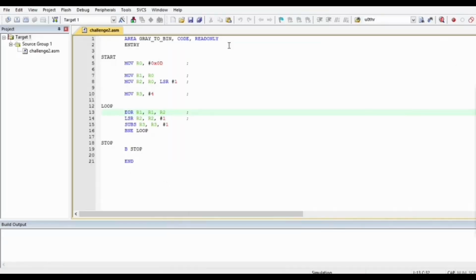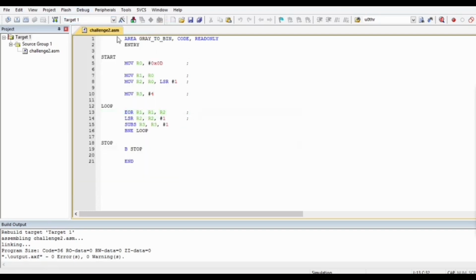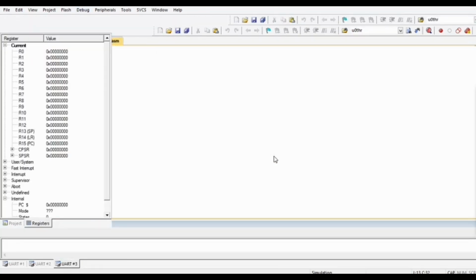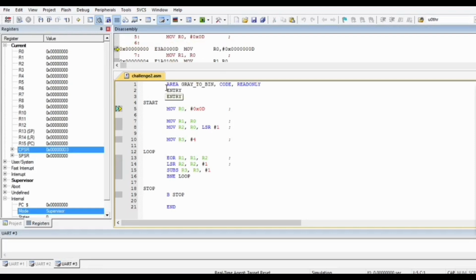At first let's check if this code has any errors. No errors, so we'll go ahead with debugging. Let's see what's happening here first. Area is an assembler directive which defines a section of memory to store this information. Grey to binary is the name given to that section of memory.